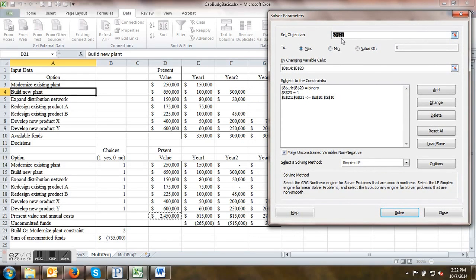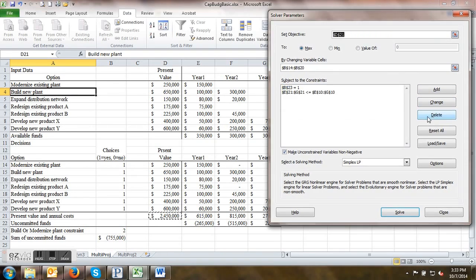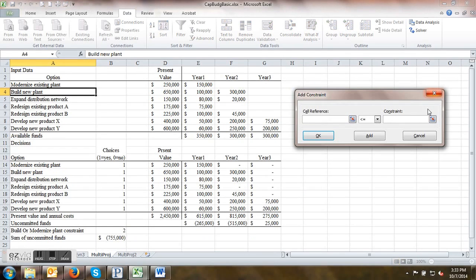So what we want to do is for the total of present values, we want to maximize that. Right? We want to pick all the projects that maximize the net present value. And we're going to do that by changing this column of ones and zeros. Or they're all ones now, but of ones and zeros. So you're going to have to add a constraint. I'll just go ahead and delete this one. I'm going to add a constraint.